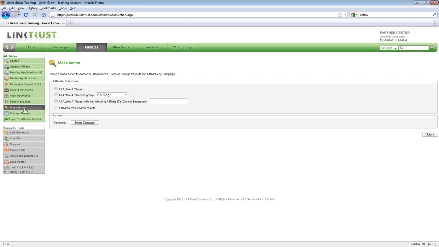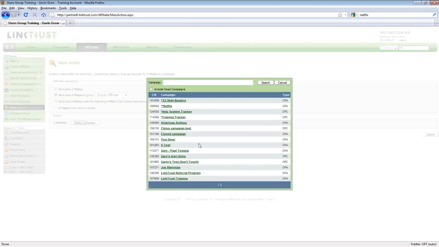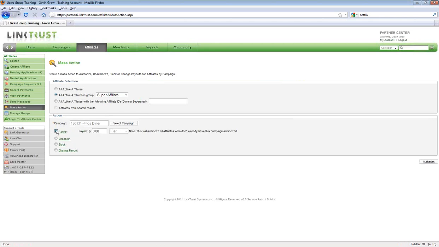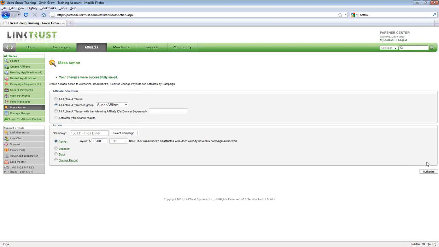So the mass action area allows me to do a variety of things. I can either send it to all affiliates, or I can follow my scenario, and I'm going to send it just to my super affiliates. And I'm going to select the campaign that I just told them about, the Flows Diner. Here, I'm going to assign them Flows Diner, and I'm going to give them a payout of $15. And I just authorize, and now every super affiliate automatically has this campaign at $15.